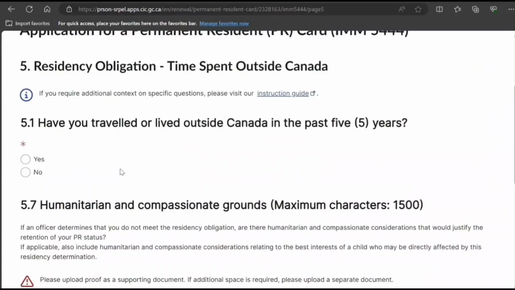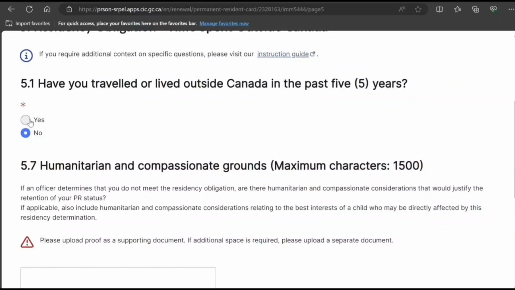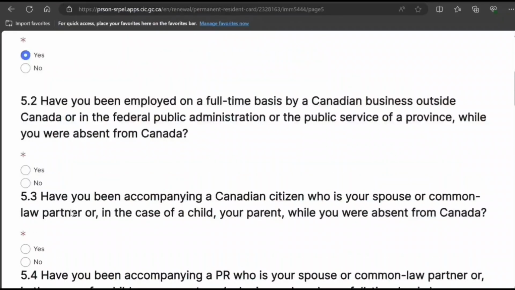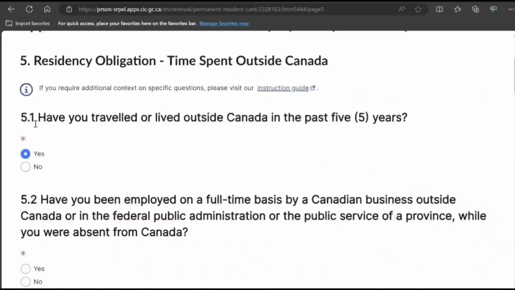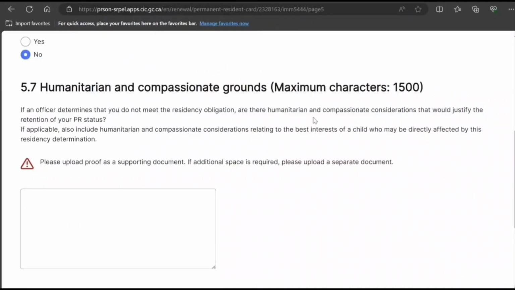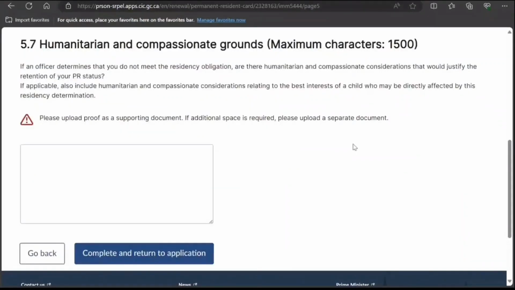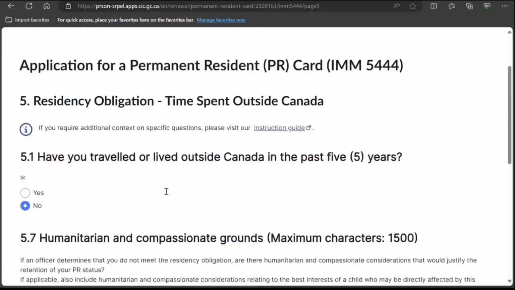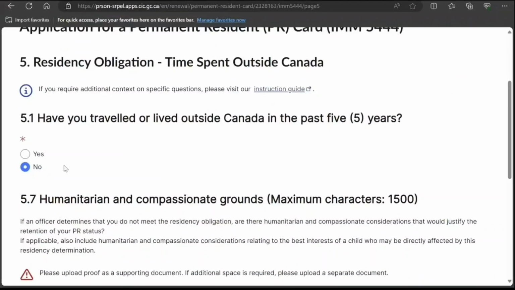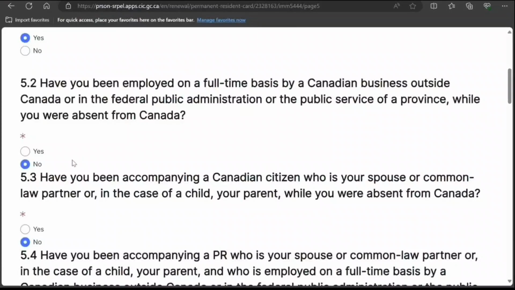Time spent outside Canada. Have you traveled or lived outside Canada in the past 5 years? I select no. But if you have traveled, definitely click yes and provide that information. Okay. Compassionate grounds. If an officer determines that you do not meet the residency obligation, are there any? So guys, I got this button enabled. The only thing I did, I went back and I clicked on save tables. So now I have selected you have not traveled or lived outside Canada in the past 5 years, but in case you have, most of you will, a lot of you will go to your home countries, then you need to answer this question here.